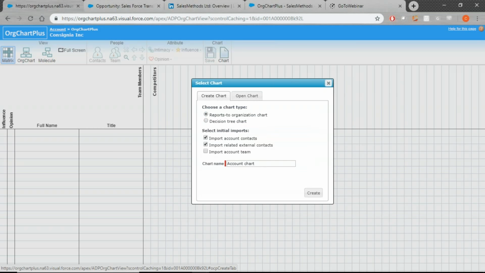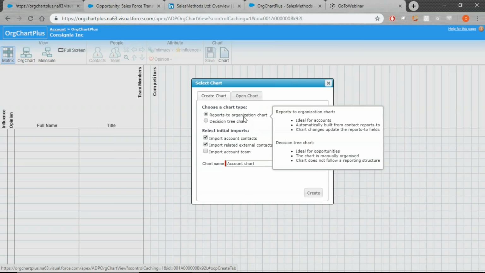as you would like. In terms of creating charts, there are two different types of charts that you can create. You can create either a reports to or a decision tree chart. A reports to chart is more likely going to be used within an account because it's going to be using that reporting structure. To help pre-populate these charts, it uses the reports to field, which is a standard field in Salesforce on the contact record. It's not necessarily that important if you don't use the reports to field at the moment.